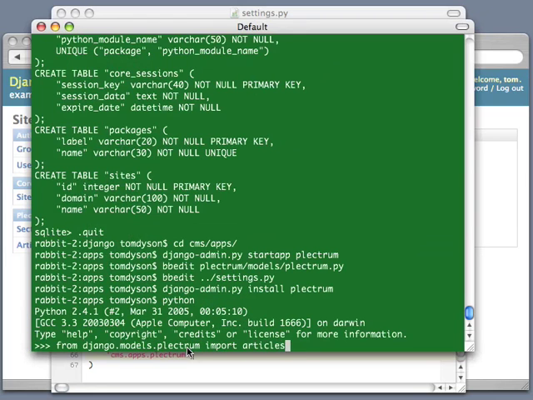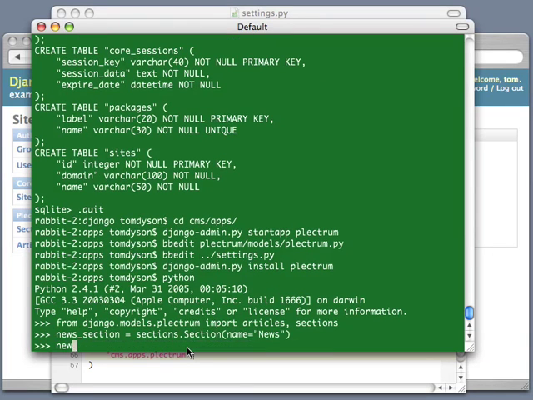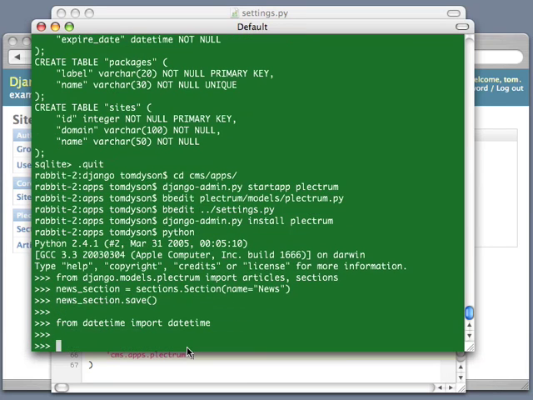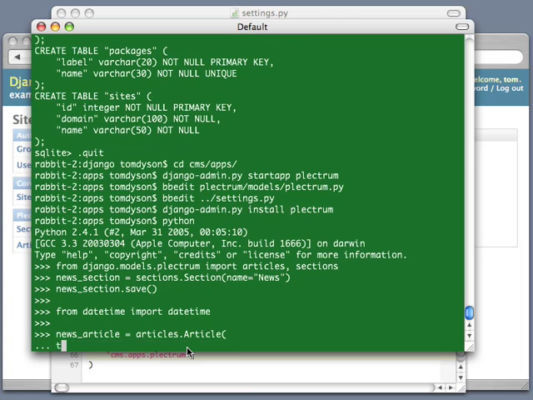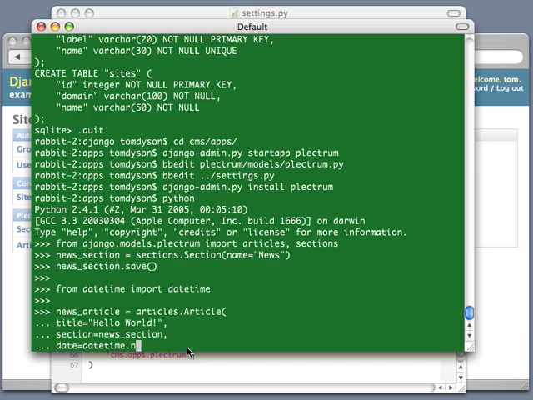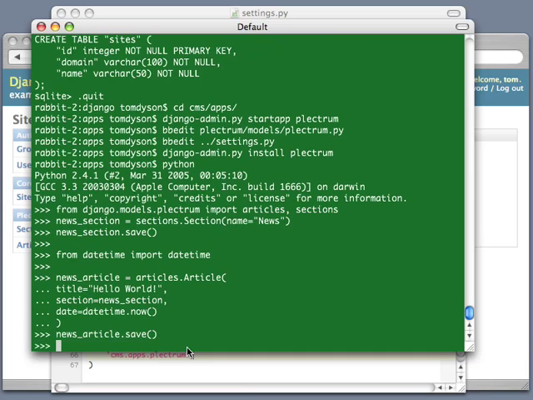I'll import the modules, which are named in the plural forms of my models, and I'll make a new section with the name News. Now a new article with the traditional title, assigned to the section I just created, with the date set to now. I'll save it to the database, and to prove it's worked, I'll pull it out again.